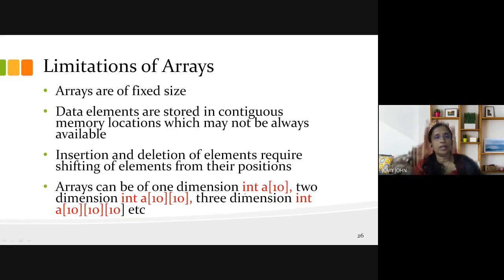We know that arrays are of fixed size. Data elements are stored in continuous memory locations which may not be always available. So, insertion and deletion of elements require shifting of elements from their positions. Is that clear? We can insert element in one position and delete element from another position.